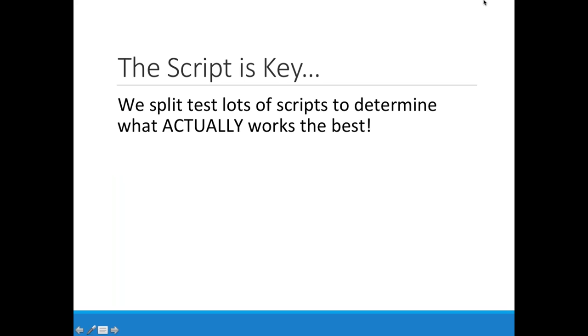Now, it's all about the script. The script is key. We test lots of scripts on a regular basis, so we know what actually works. Not what we think works, not what I like the best, or what sounds cool, or what I heard on a webinar. Everything you see here is 100% real-world tested. No theory, nothing made up. It was made up at one point, and then we tested it. If it passed muster, it stayed. If it didn't, it's gone.